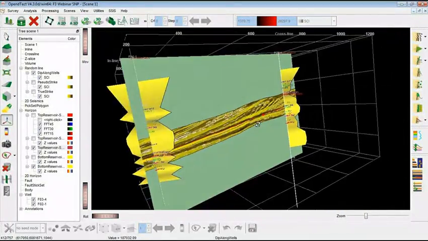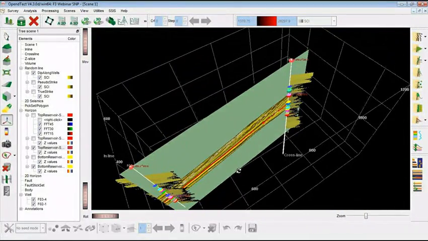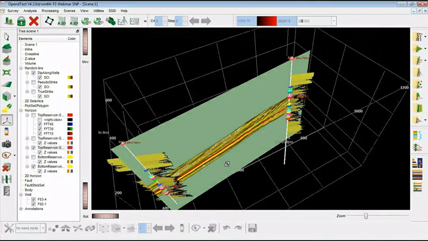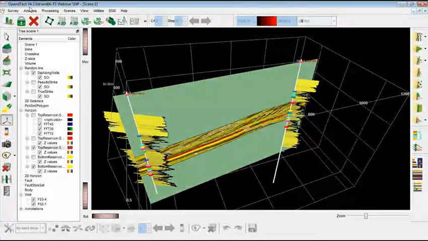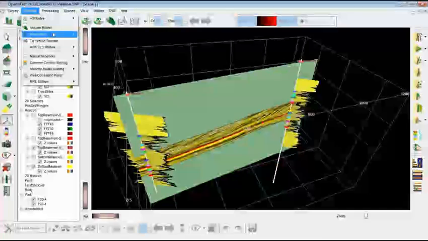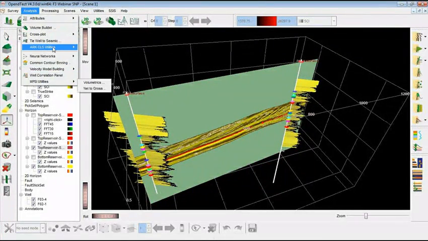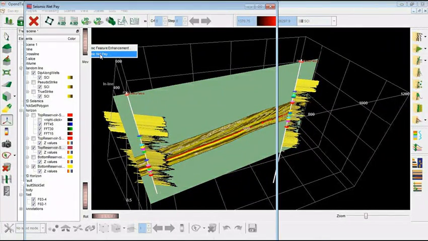So that's now I have my input data, I have my colored impedance, and I have my horizon. So have a quick look at the Seismic Net Pay module. We find that in the OpendTect analysis menu under ARK CLS utilities here, and then the Seismic Net Pay.